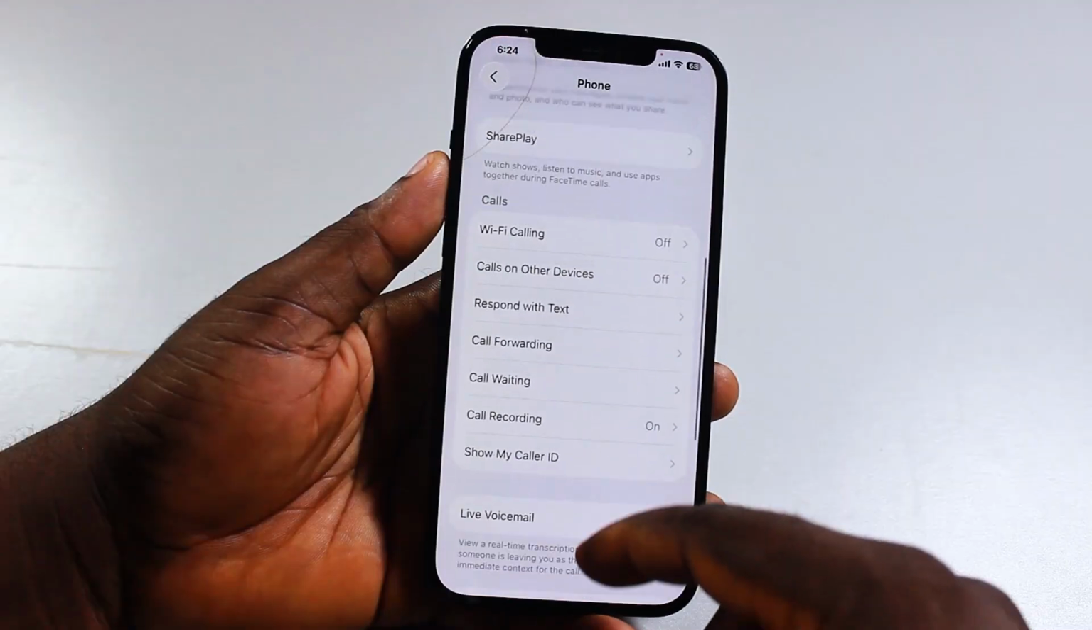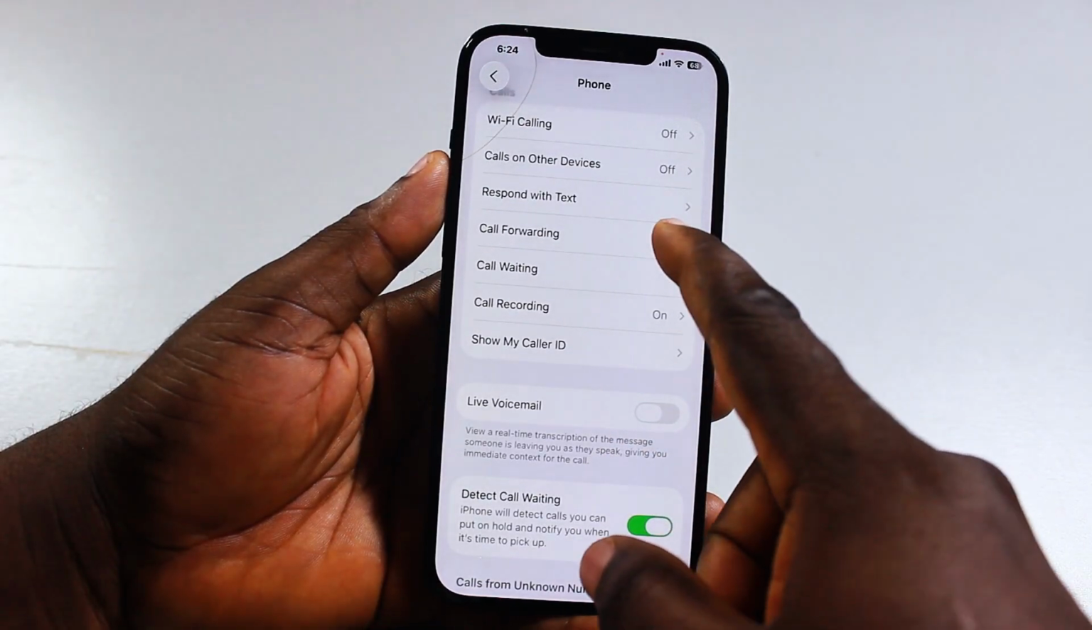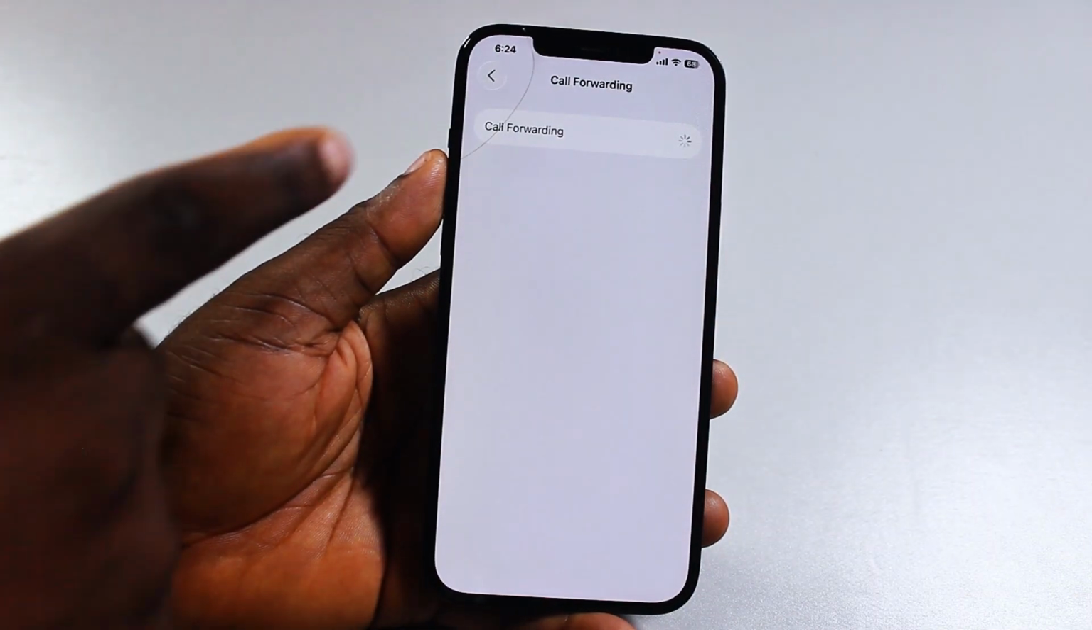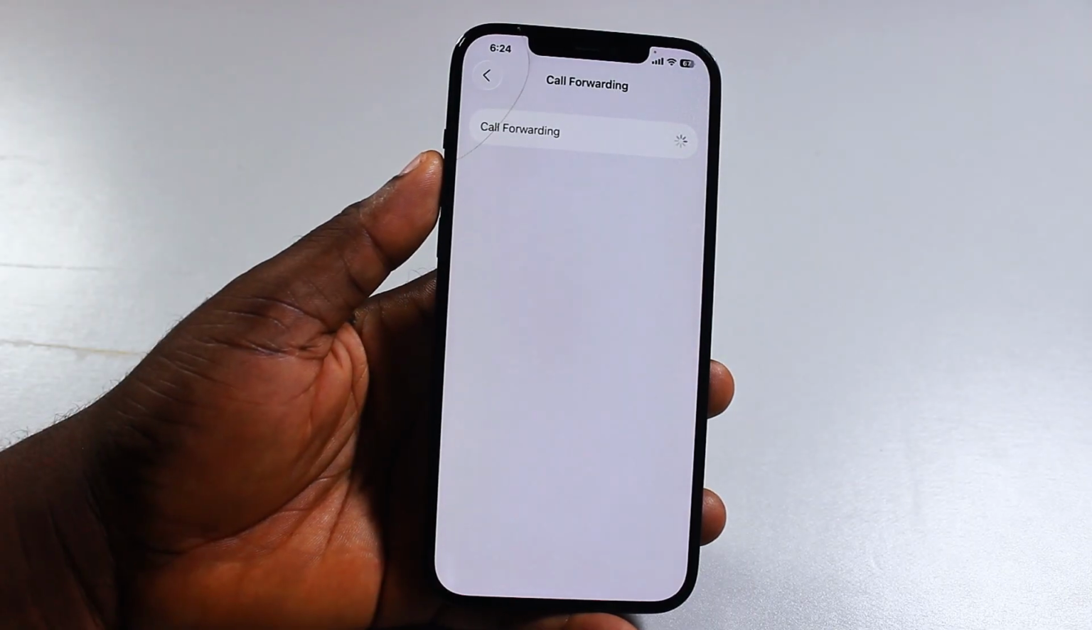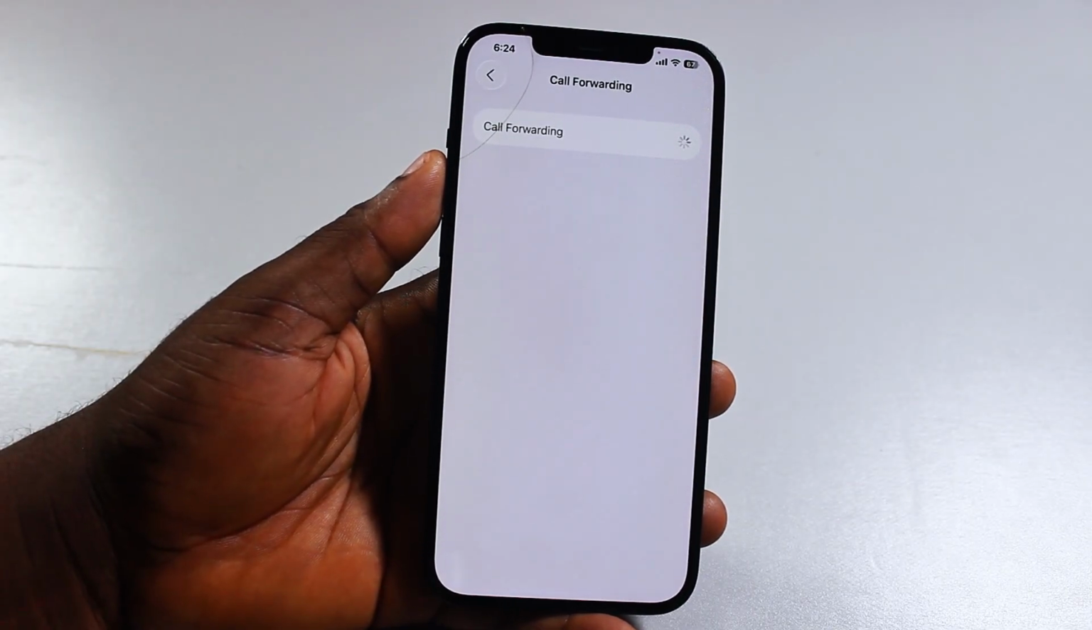Once you click on it, scroll down, locate Call Forwarding, and click on Call Forwarding. If the toggle on Call Forwarding is enabled, go ahead and disable it.